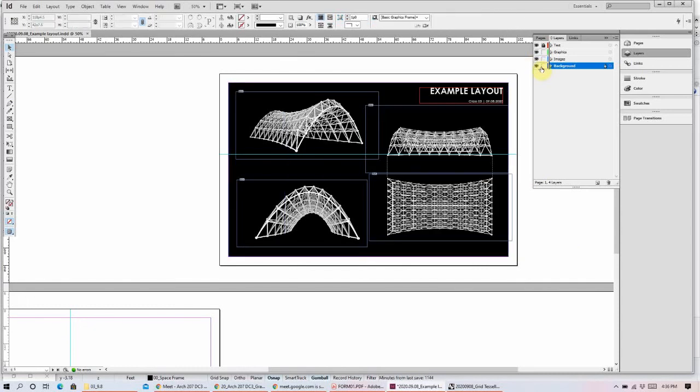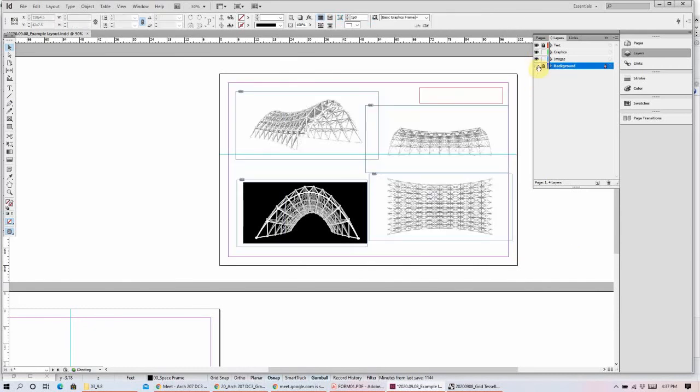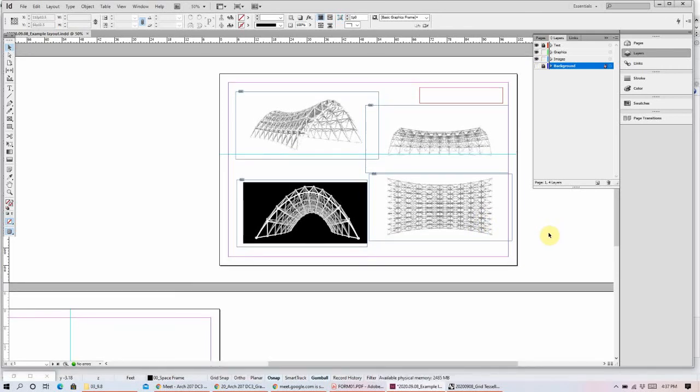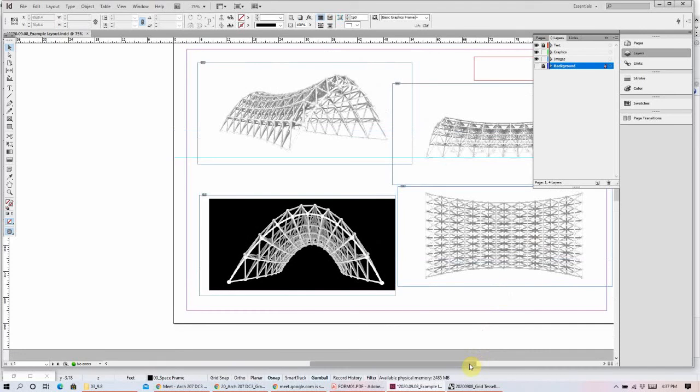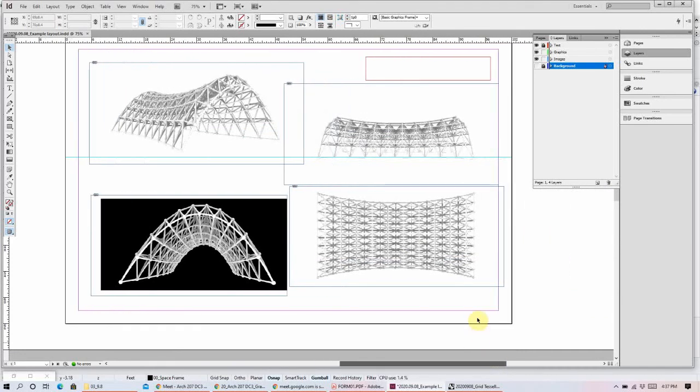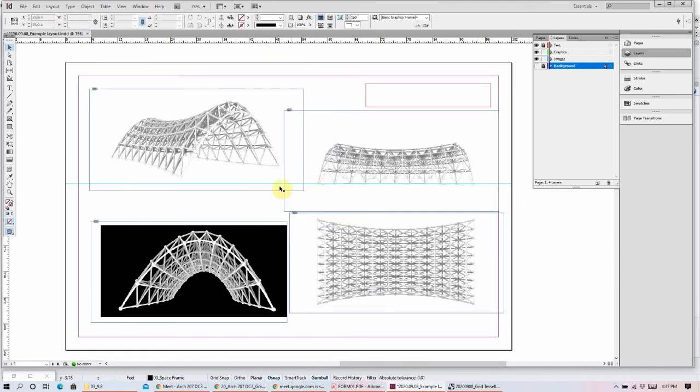So I'm going to keep that locked. I'm going to turn it off right now so you can see the way I have it set up. Control plus is to move in. And if I take a look, I can see that I've got 4 images that I've placed.